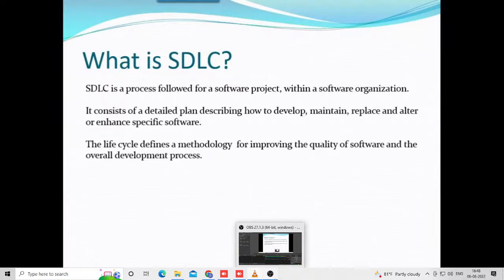What is SDLC? SDLC is nothing but Software Development Life Cycle. It is a process followed for software projects. So every organization, what will they follow? They will follow the SDLC process. Within the software organization, every organization follows the SDLC process.